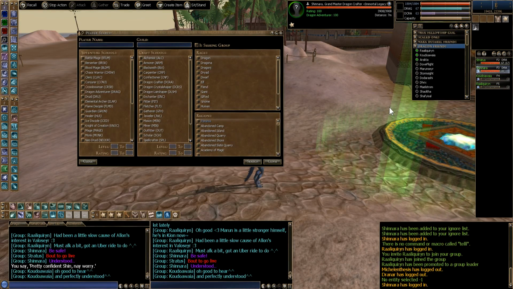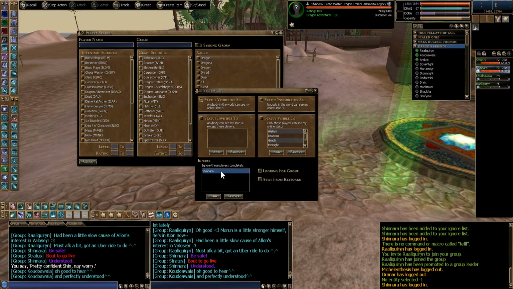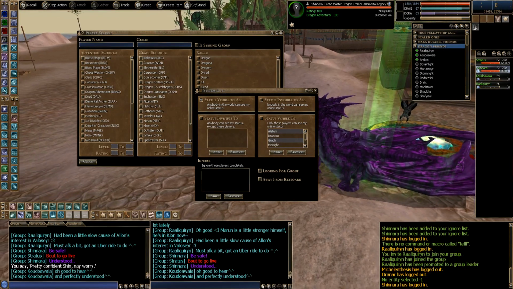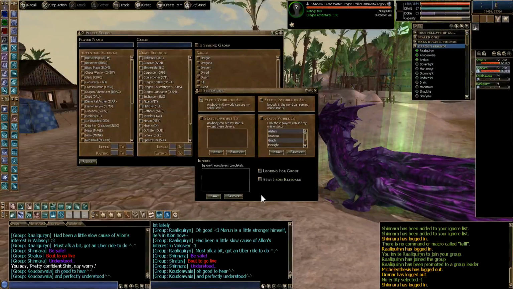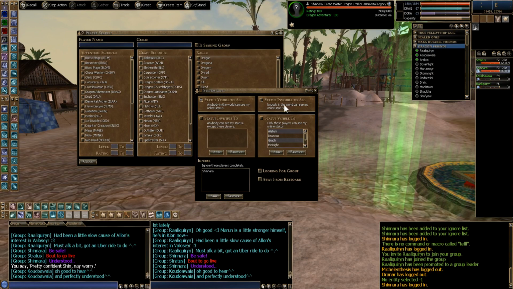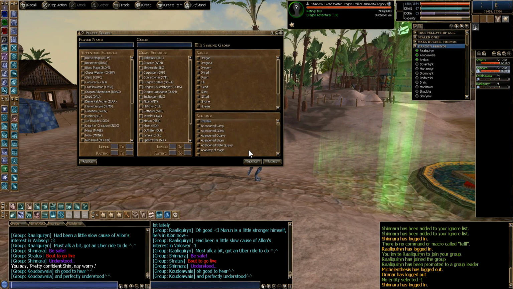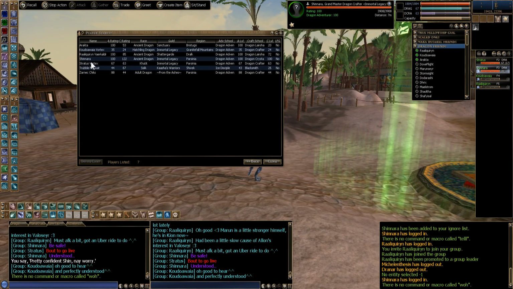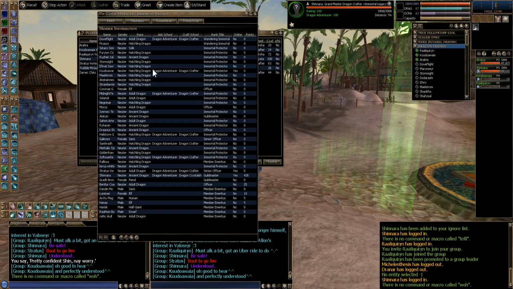Okay, so now we're going to remove her. We're using in this case the standard ignore box method, because I can't right click unignore. And there she is, she's back. Now we're going to add her via the standard input method. Same results, which is what we want to see, if that's how it's supposed to function.